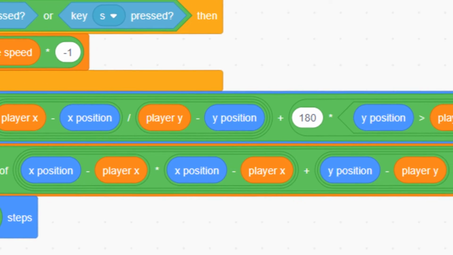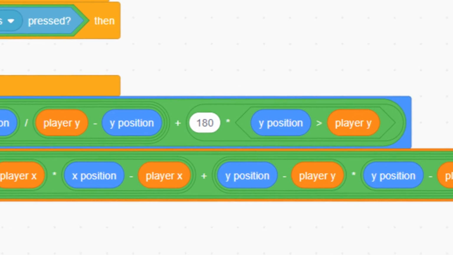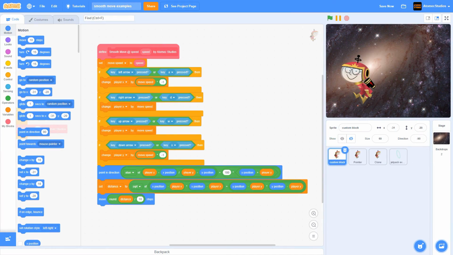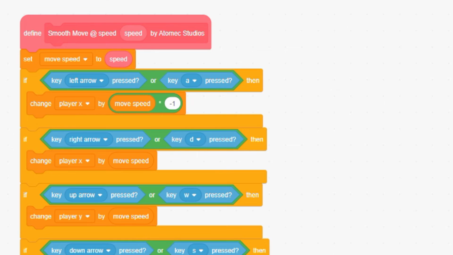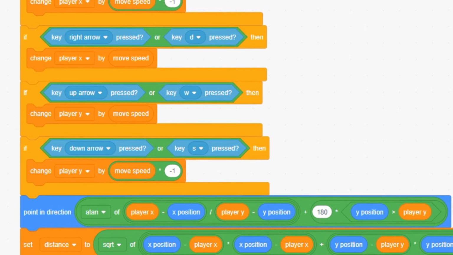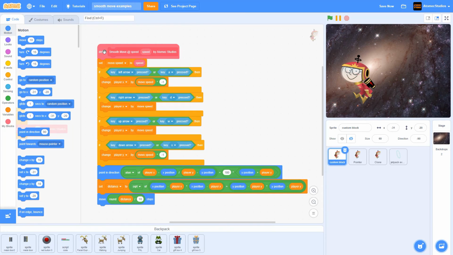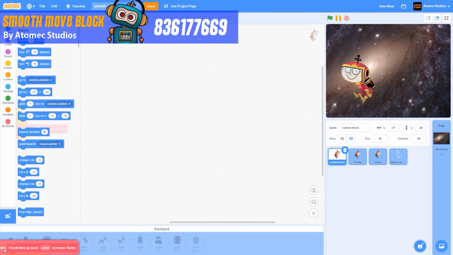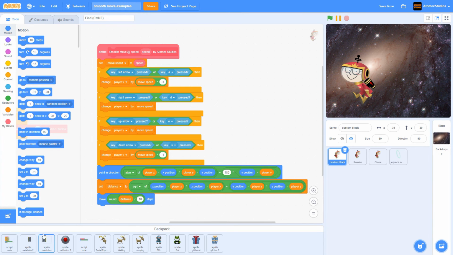There is a way to get smooth movement working without pointing at anything at all, but it involves some high school level trigonometry, and we're a little worried it might break your brains. To save you all from the trauma, I've gone ahead and done the math for you and put the results into this super simple custom block. Just follow the link to Atomec Studios in Scratch and drag this big red define block into your backpack.